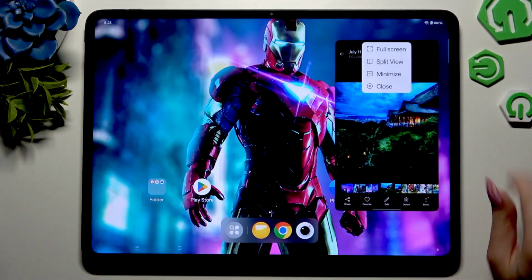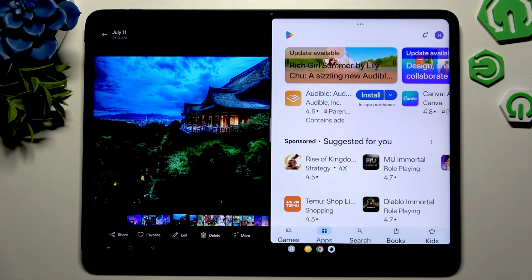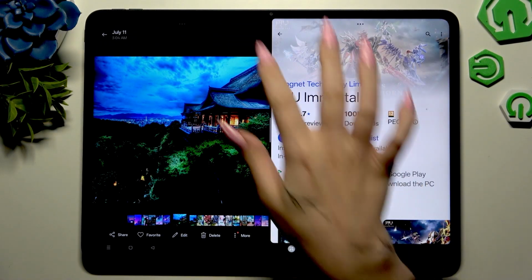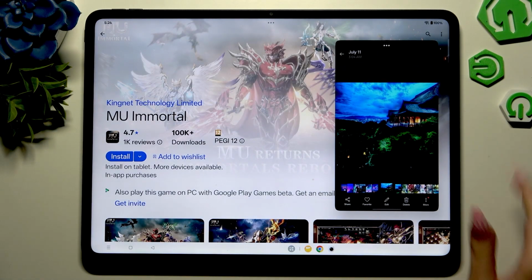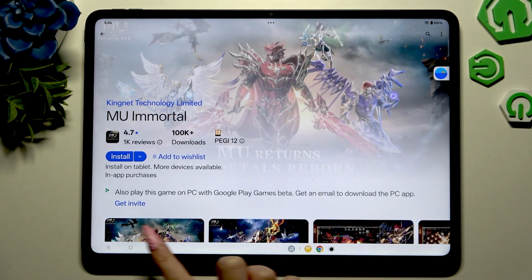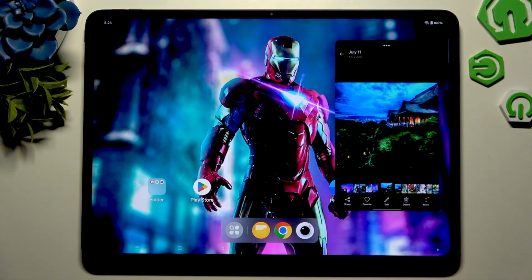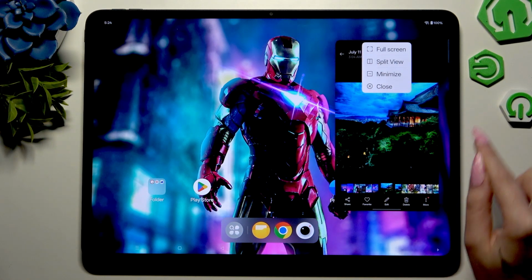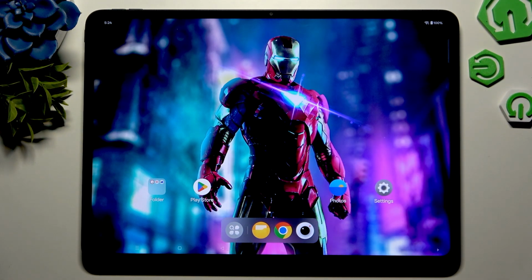You can click on split view, select a second app you wish to use, and operate both. You can click on minimalize to turn your app into a bubble and then access it by tapping on the bubble. Or click on close to close your window completely.